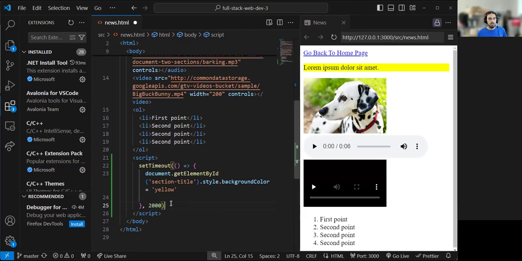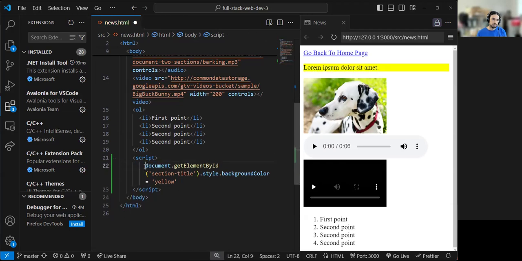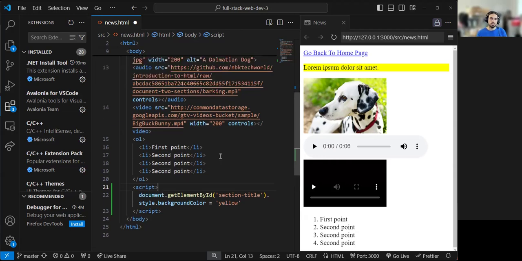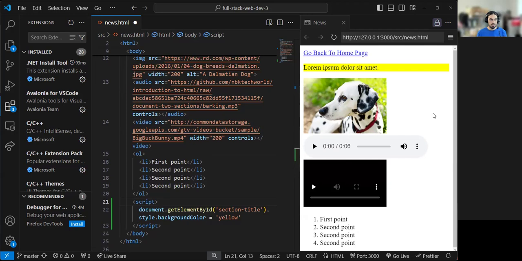Now let me teach you how we can do that on click, because it's very common that we click something in the web page and something else happens. So how do we do that? Let me see what I can do here. I want to be able, when I click this image, to add a border surrounding it. I don't know why I want to do it. It's just for example. How would I do that?